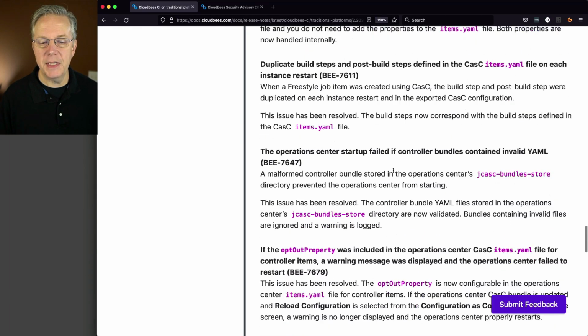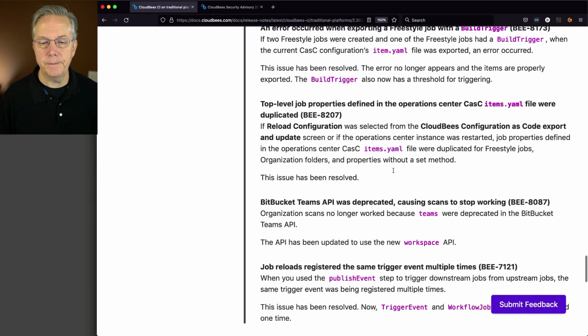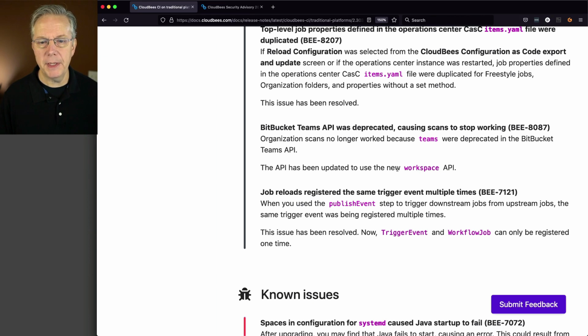And finally, as we get down here towards the bottom for resolved, if you were using Bitbucket, the Bitbucket Teams API was completely deprecated, which caused some of your multi-branch scans to stop working. So now it's using the new Workspace API. That's been fixed.